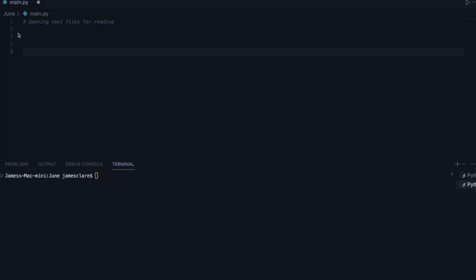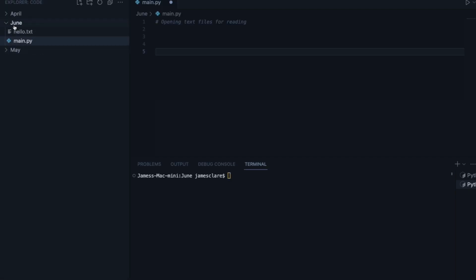Opening text files in Python is a really important part of programming. And if you're new to this, I want to show you a nice, efficient and simple way to open text files using Python. To show you the setup, I'm inside a folder called June.